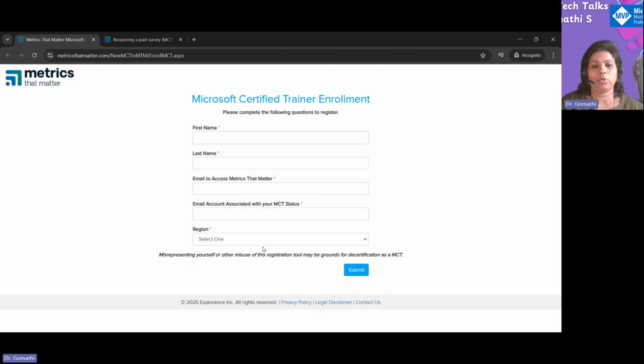And then which region? So you have to select the region. If you are from India, you have to select India subcontinent, or else whichever region you belong to. And then finally click submit. But if you are not an MCT, please don't ever use this. Okay, this is very important. Once you have submitted, you will receive an email at your registered email ID to access Metrics That Matter. Got it?